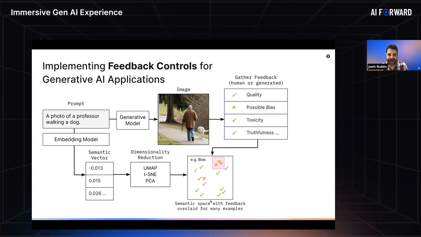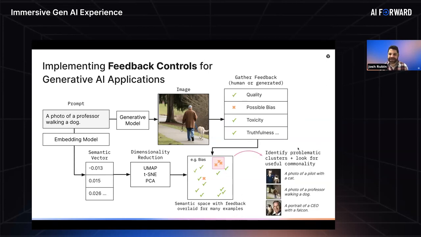So we're going to take this feedback and overlay it on this semantic map of the things that you asked for. The idea is that it will help you identify problematic clusters that have some sort of useful commonality. Say we tag possible bias because it picked a male professor. Here that gets fed into this little clump of semantically similar prompts. Being able to look at it in this semantic view gives you the ability to identify potential failure modes that have useful semantic commonality.